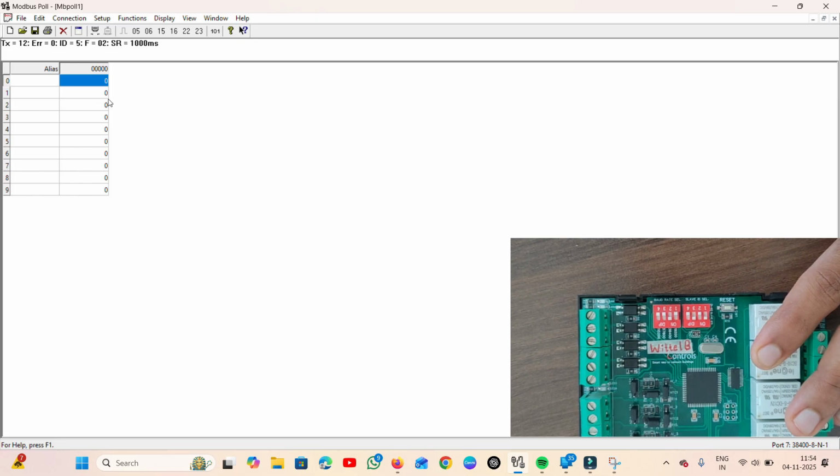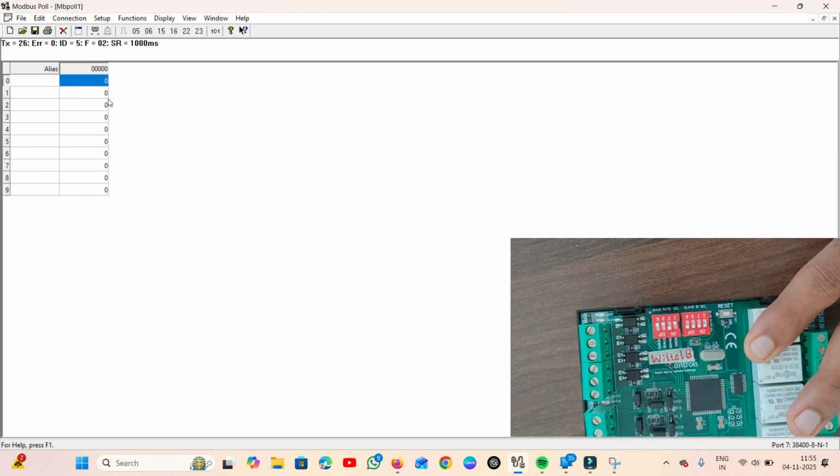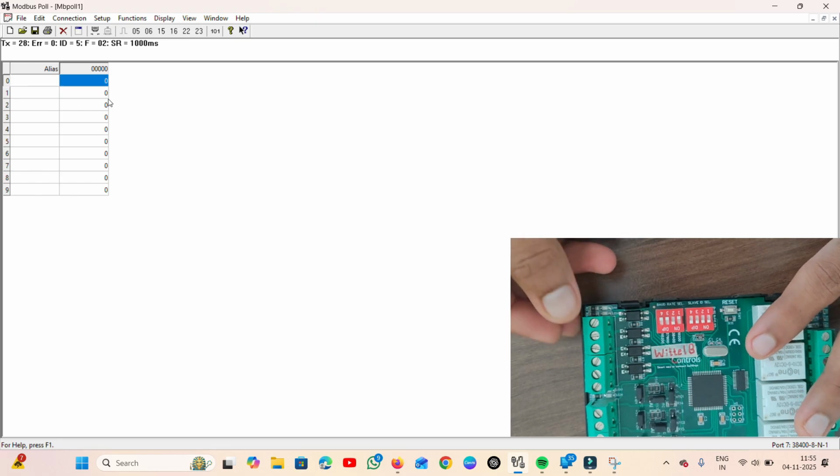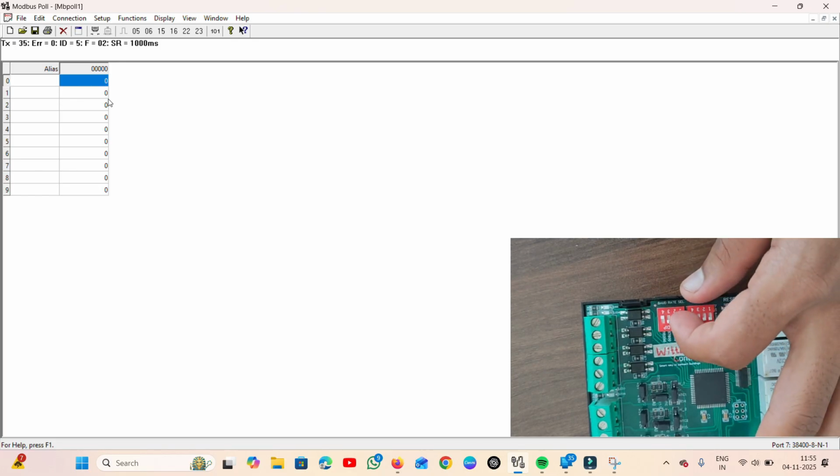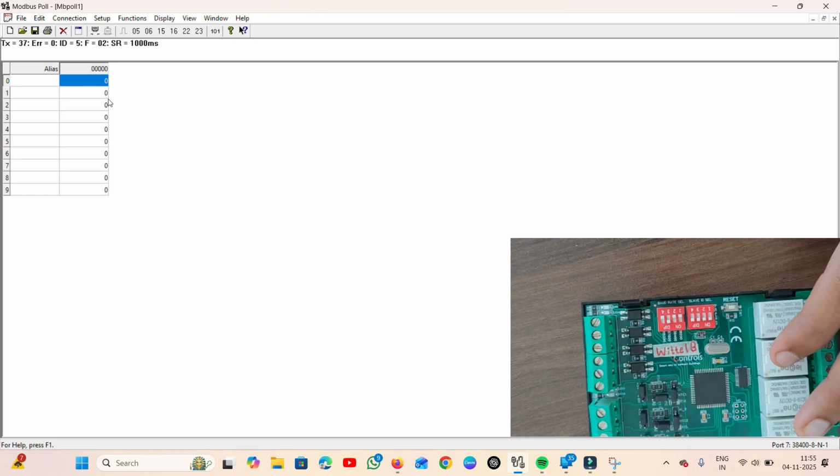So now I need to set the baud rate as 57600 and the slave ID will be 15. So if I need the slave ID as 15, then I need to hide all the slave ID pins. That will be 15. Okay. Now I need to set the baud rate, that is for the 57600. Okay. Now I need to press the reset button.